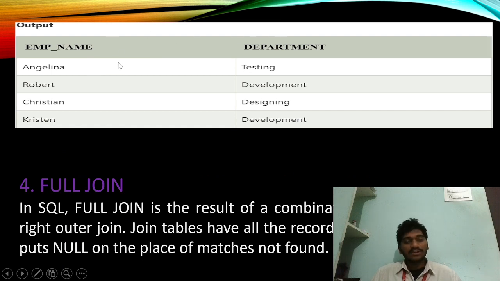It selects all the values of the right table. Right table means the project table. The project table consists of only four rows, so it selects Angelina, Robert, Christian, and the departments are testing, development, designing, and so on. But I have said before that it selects all the rows from the right table and selects the matching values from the left table.